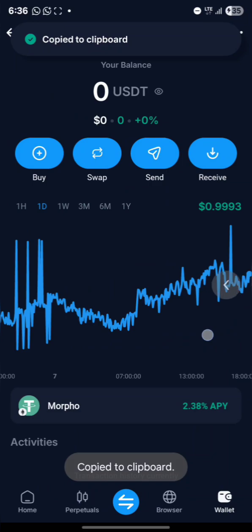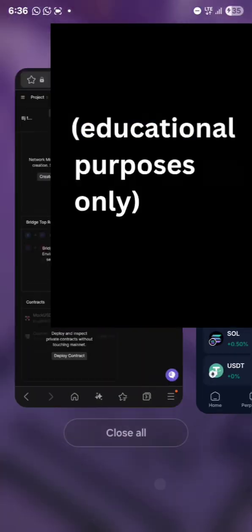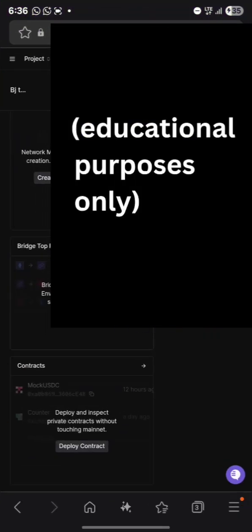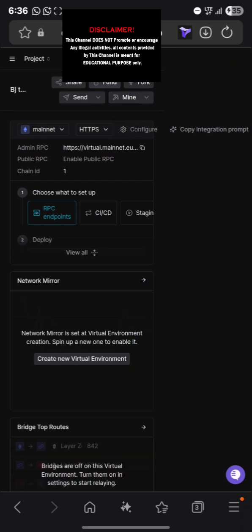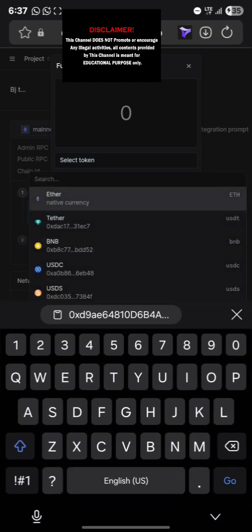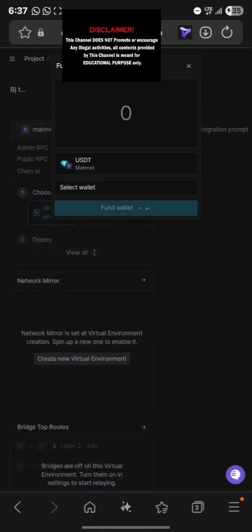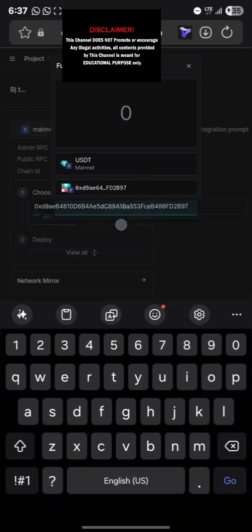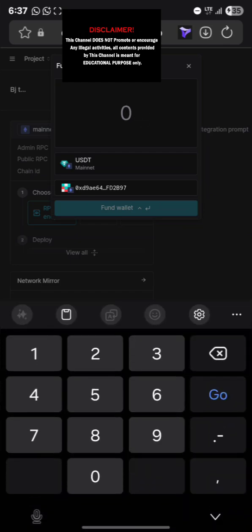So now we go back to the site. We found Ethereum before, now we're funding USDT. Everything is on mainnet. All you need to do is search for the particular USDT here. You can see USDT on mainnet, you can see the logo at the bottom. Then paste the wallet address. So this one now is USDT.